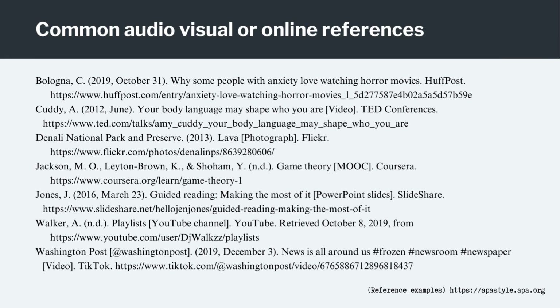In this last part, I want to show some common audiovisual or online sources that also need citation and references. I went to apastyle.apa.org and compiled a list of random citations from common online sources. The first one is from the news, so any data you collect from news outlets like New York Times, CNN, BBC need to be cited. The second is a TED Talk. If you use some information from a TED Talk or you show part of the video in your presentation, you need to cite it.